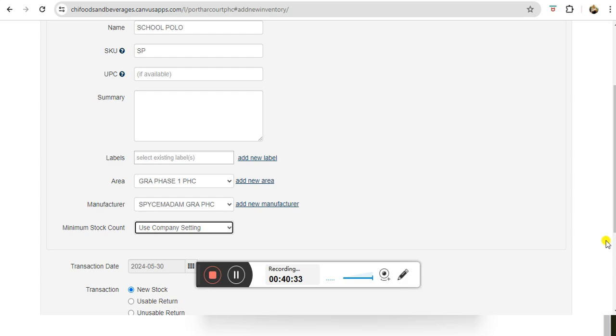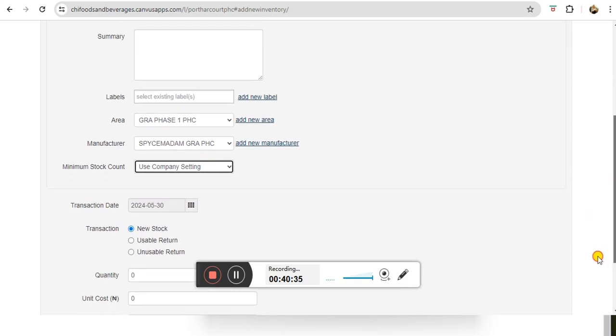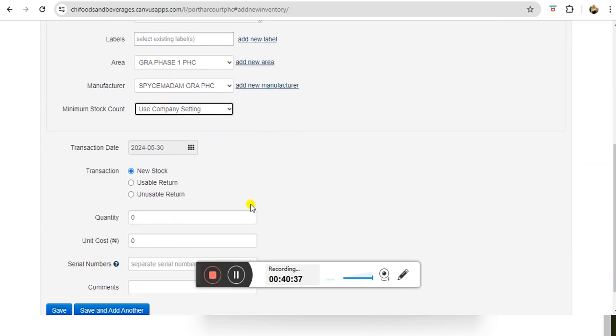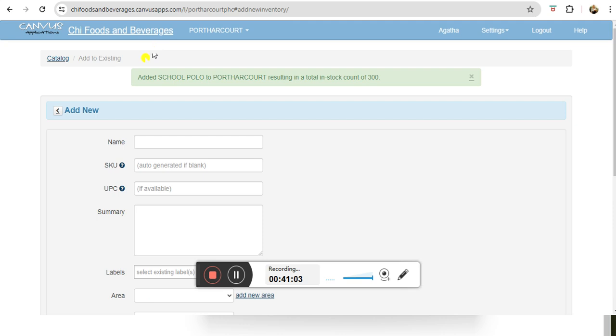Minimum stock, we've already chosen 15, I think. So it's a new stock. Quantity remains 300. The price for this one is 3,720 each. Then you click save to add another. If you have any comments, you can also make them. If you have anything to say about each of the items, you see it has been added and updated here.